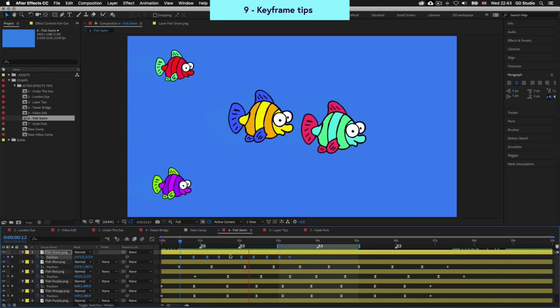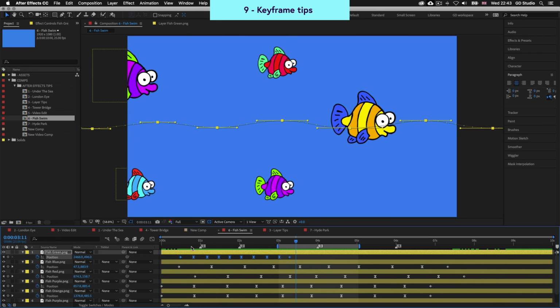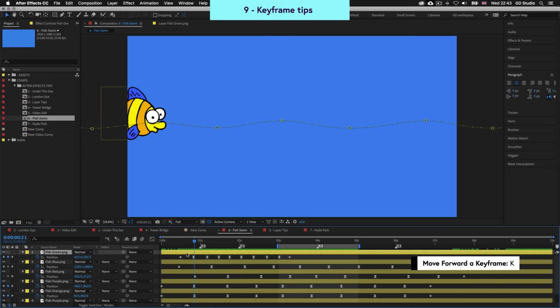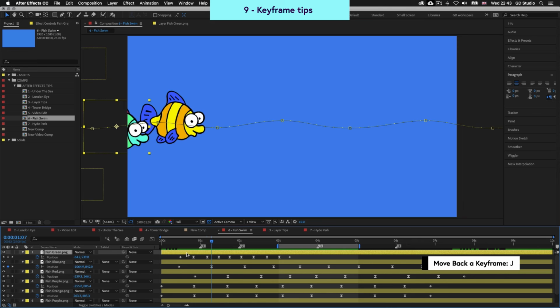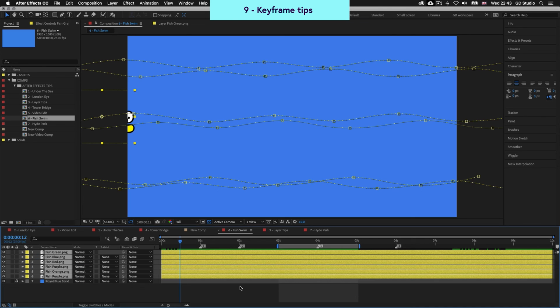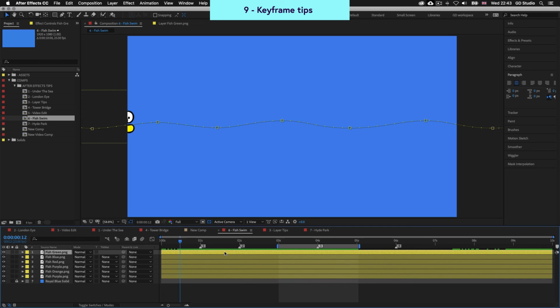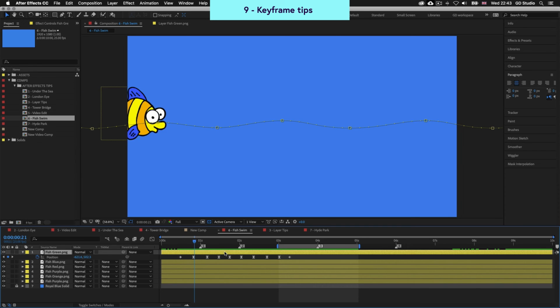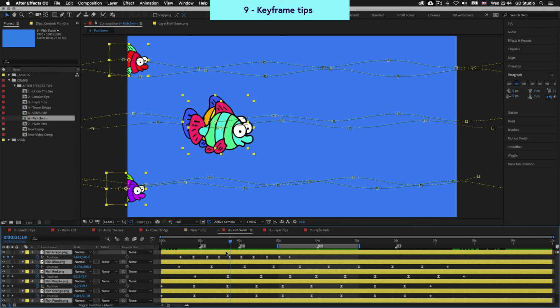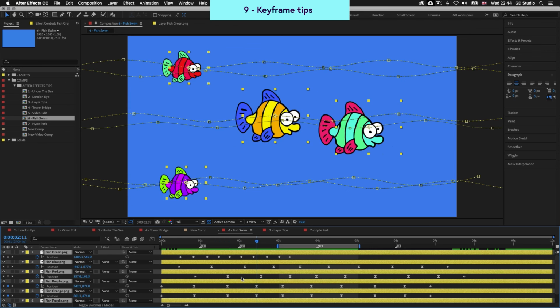Next tip, move along keyframes one at a time. So with the keyframes visible on a layer, if we press K on the keyboard, we can move forward one keyframe at a time. If we press J on the keyboard, we can move back one keyframe at a time. This is really useful when analyzing an animation sequence. However, keep in mind that when using this feature, if you have multiple layers with their keyframes displayed, it will travel across each keyframe on each layer.